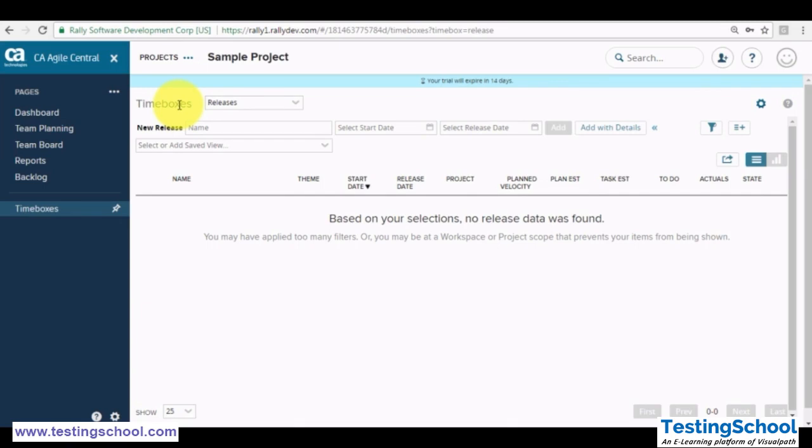So what is a release? A release is a time box, or we can say a period where we have some implementation. We have different releases in the project for a particular cycle, because it is a 15-day, 20-day or a month release. So how do you create the release? Here in the time boxes, I have selected releases, and this is the new release option. I have to give my name.